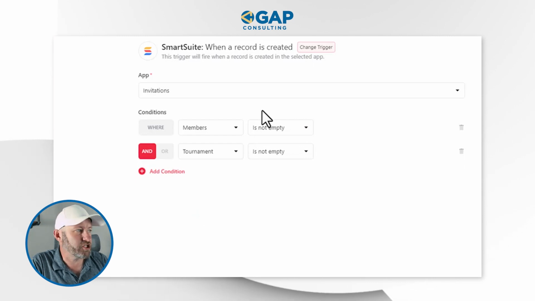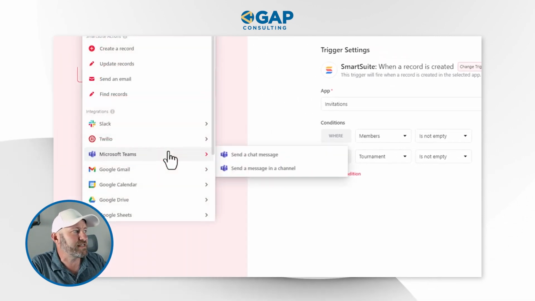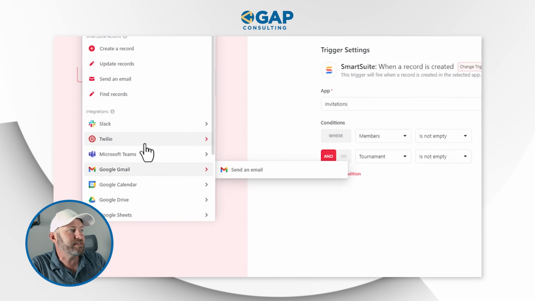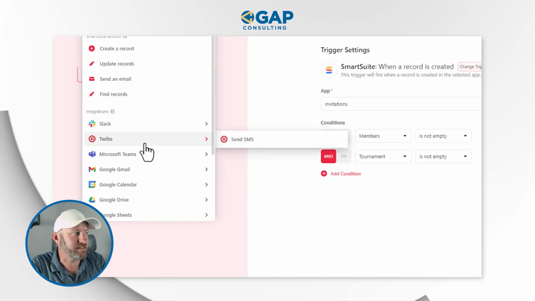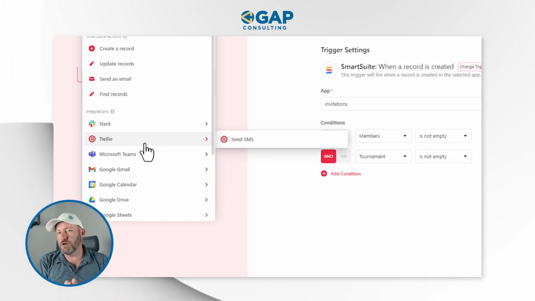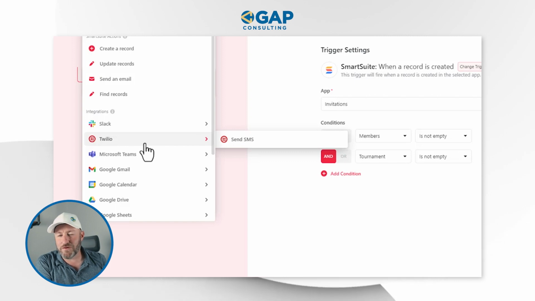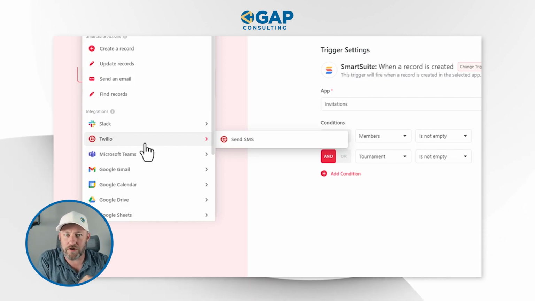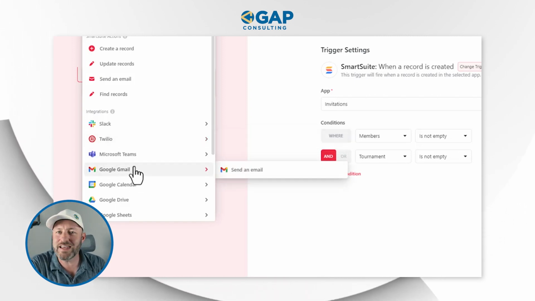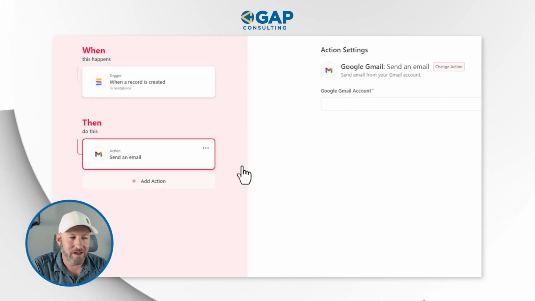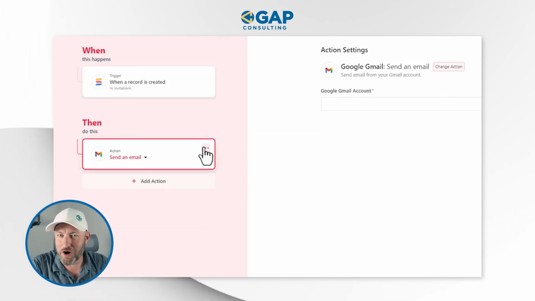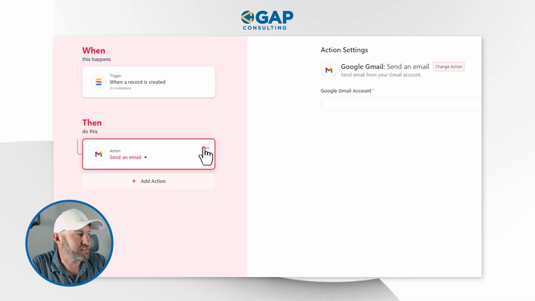Once we're happy with these conditions, we can move on and actually send out an email. We can send a message in Twilio to an SMS, whatever you want to use in order to capture this information and facilitate your workflow. For us, because I'm using email, let me just send an email, but normally I'd probably want to go with text messages for this type of scenario.